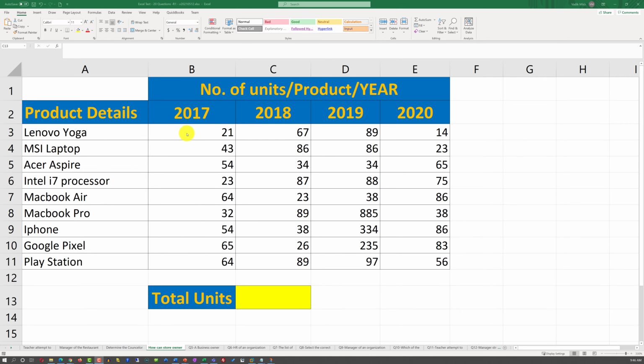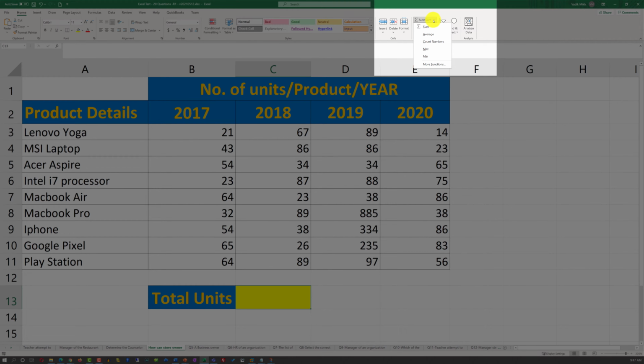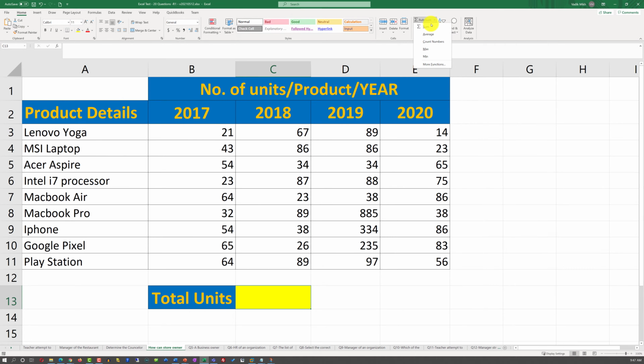To solve this challenge, we need to calculate the total number of items sold in the range of B3 through E11. To do that, we need to put the cursor where the final total will be calculated. And the easiest way to do it will be to use AutoSum function on the home ribbon in Excel. We select the sum formula and then select the range for which we're trying to add the sum formula. Once you hit enter, you will see the total number of items that have been sold between 2017 and 2020.